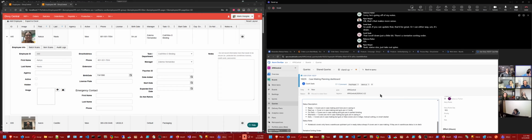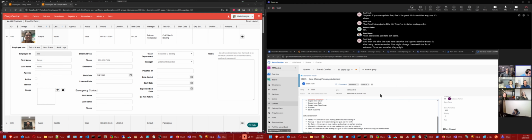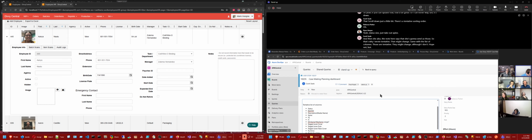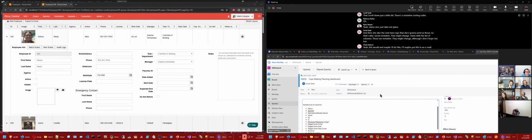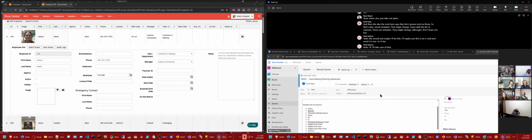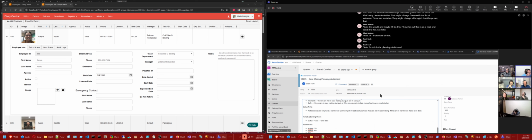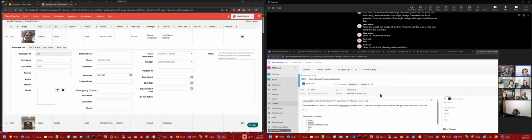The note here says that she's going to send us those, so that's why I wrote tentative. That might change. Same with the list of columns. Those are tentative. They might change, although I hope not. Maybe I'll put this in an email and send it to her. Oh yeah, that'd be good. I'll take care of that. So this is the planning dashboard ticket.